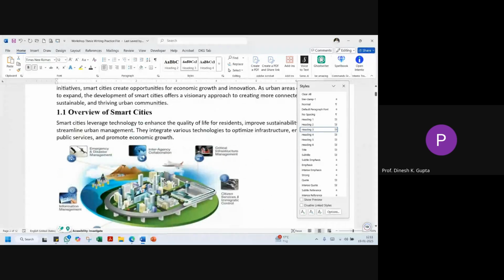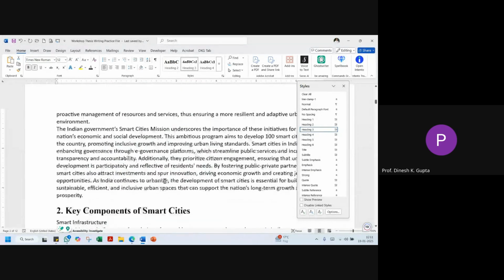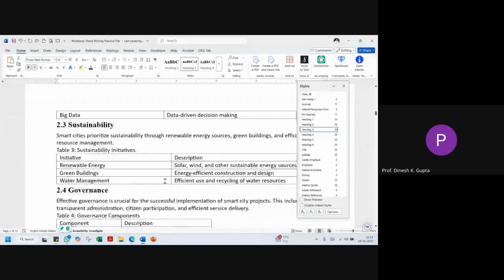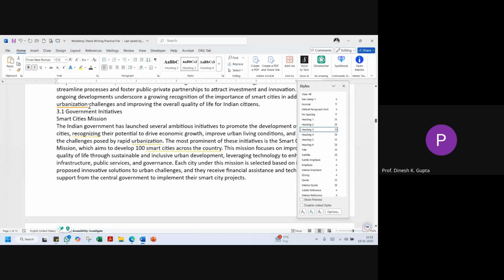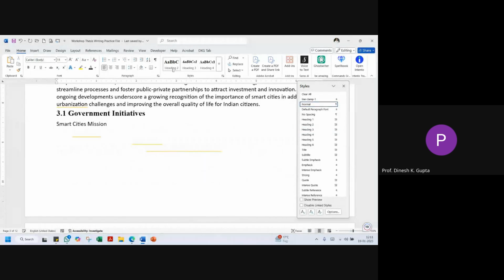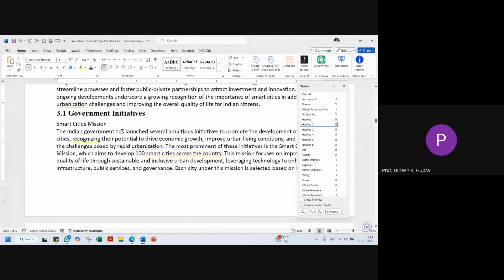So we'll format only one heading. The condition is we should already apply all those headings, like this is heading 2. So the numbering of all headings will be the same.